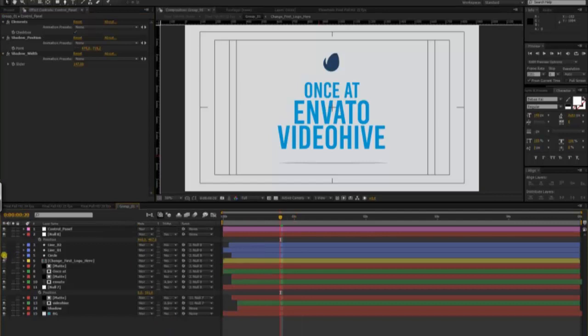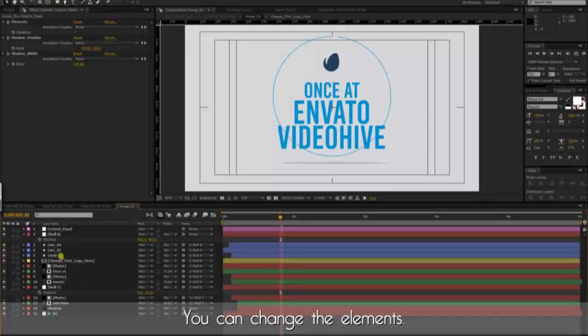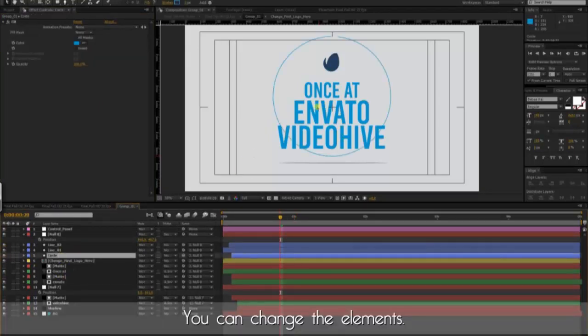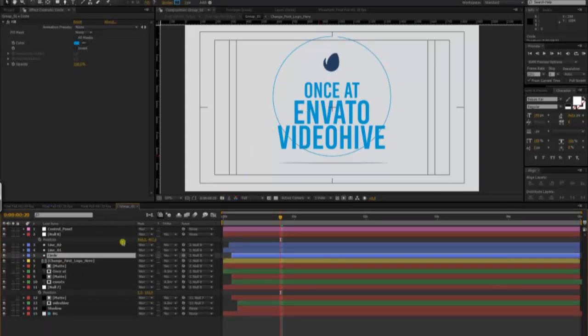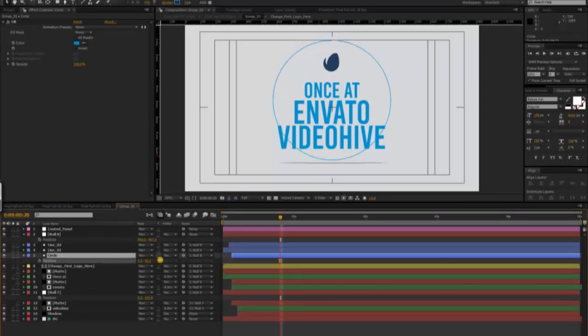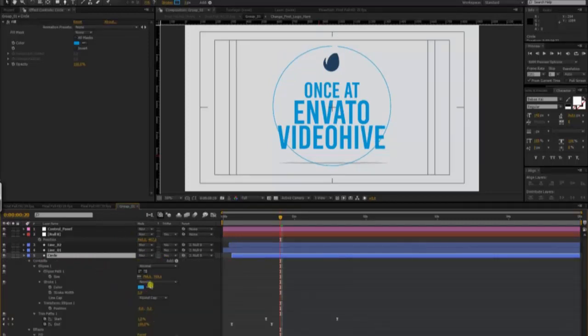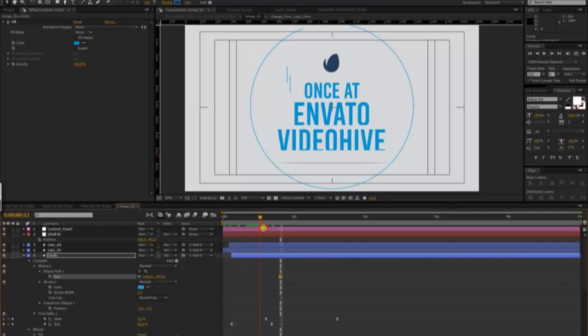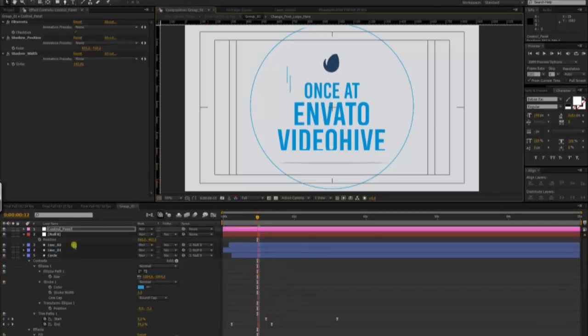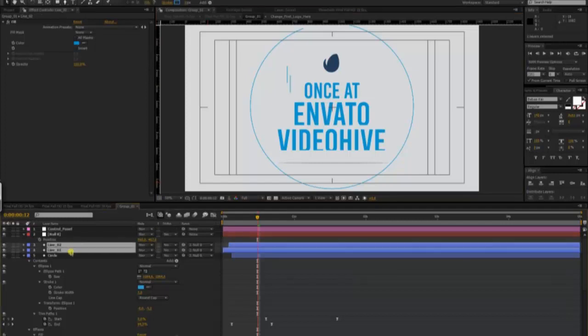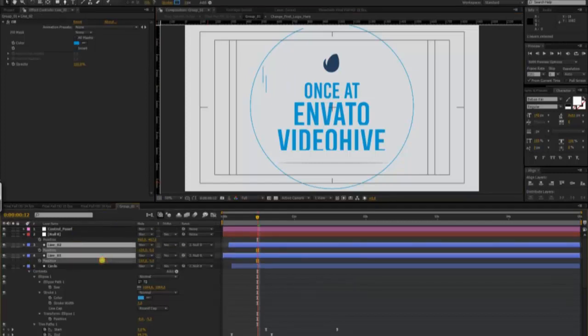Open again the elements. We have to change the cycle here. So fix the position, press W, so you can change the size too. Maybe you want to change the position of the lines. Just select them and move them anywhere.